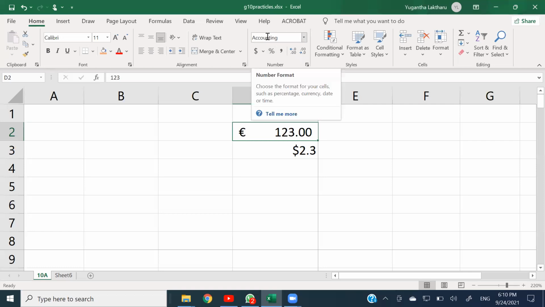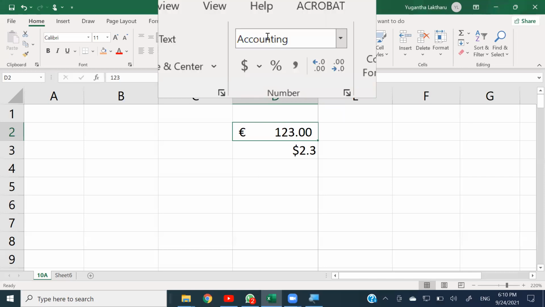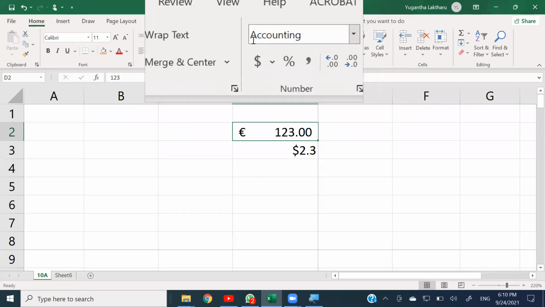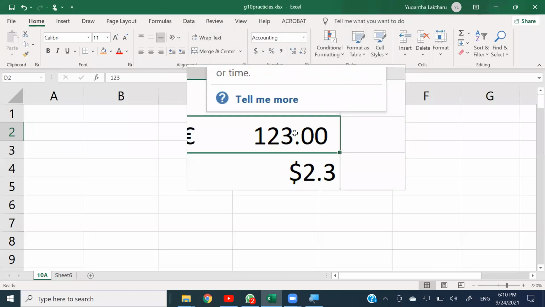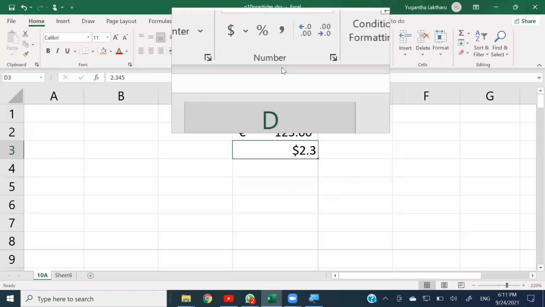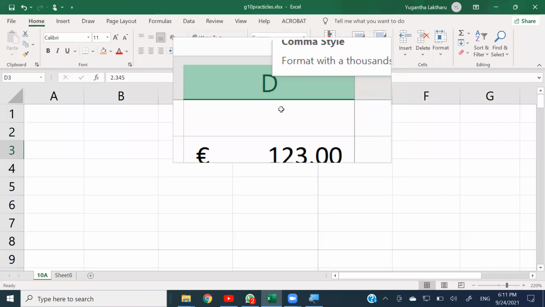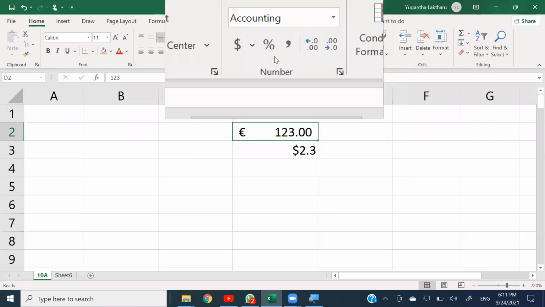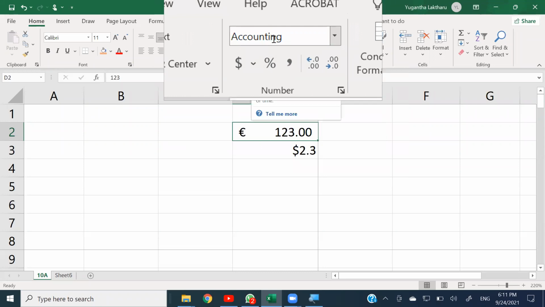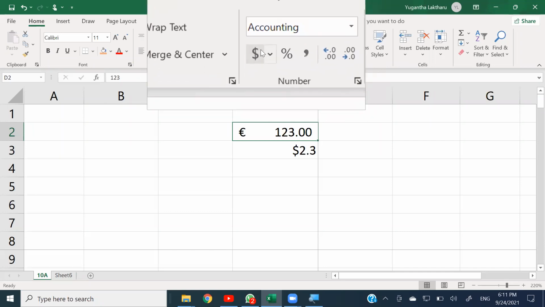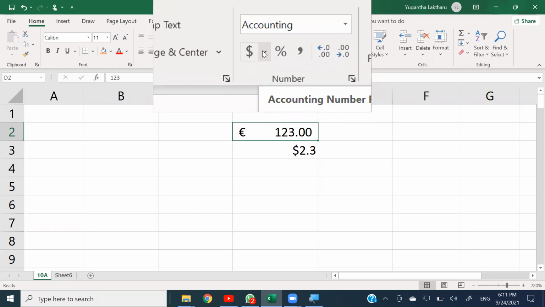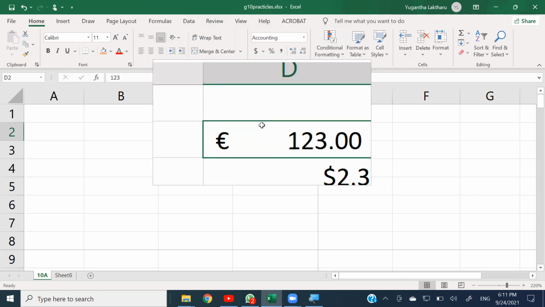And again, you can see here in the formatting drop down, it has become accounting, not currency, right? So this 2.3 is a currency format, but this euro 123 is given as accounting. And if you want to change the symbol, keeping the currency format as it is, this is not the place to change the symbol, right?